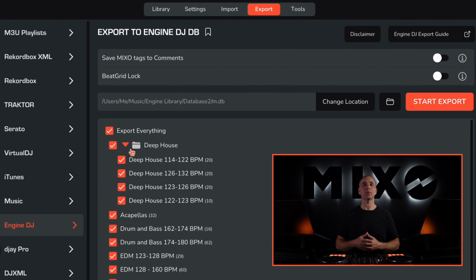At the top of the export page we can tick the option to save Mixo tags to comments, which will overwrite the comments field on each track with the tags that have been added into Mixo if you like. The second setting we've got here is the beat grid lock, which is a great option and does exactly what it says. Enabling this setting will prevent any automatic analysis in Engine DJ, which would reset all the track beat grids. This is a handy tool if you've made edits or are happy with the existing beat grids.